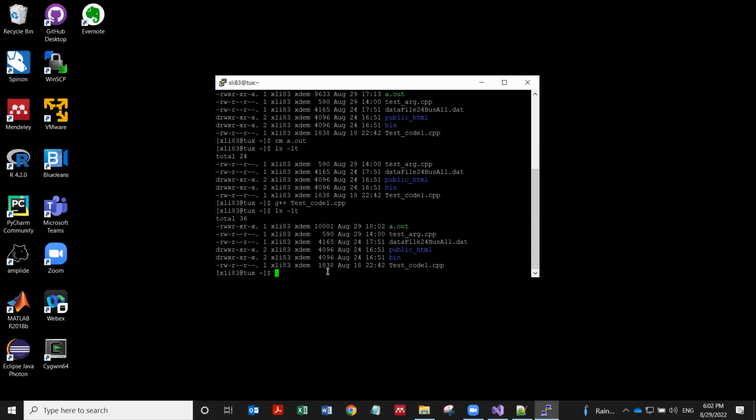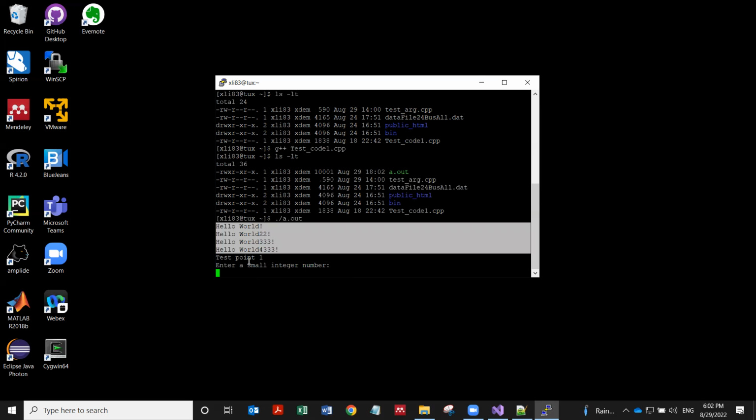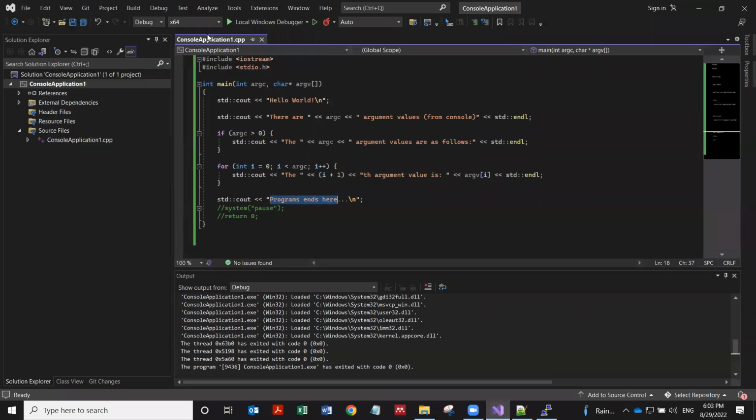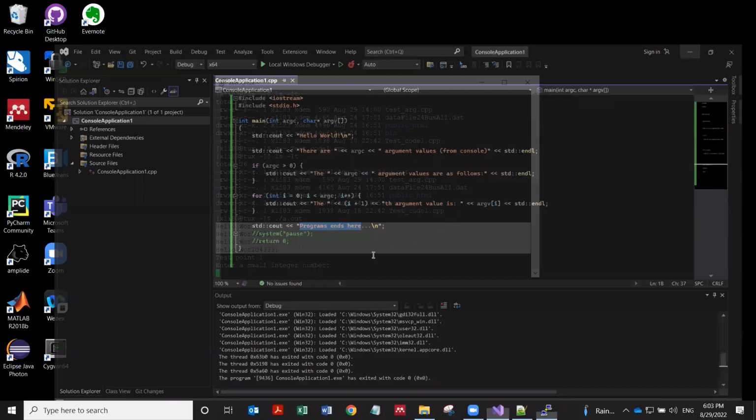So what we do is dot slash, then we enter the executable file name. Then we hit enter. It will execute the program we generated, the executable file we generated. You see, hello world, ECE3340 test point 1. So this is the code we have. Anyway, we already went through it.